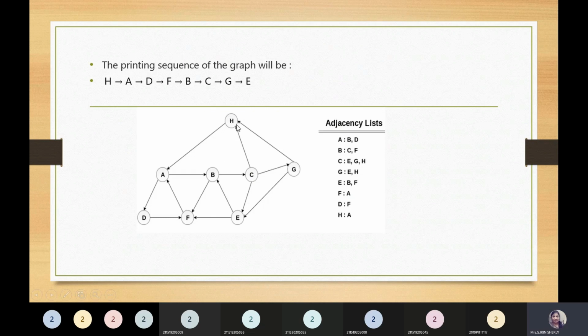Assume H is the source node. So now we will traverse using the depth first algorithm. From H, we have to move to A because the neighboring node of H is the A node. So from H, we can traverse to A. And we should not move again to the next side because it is a depth first search algorithm.